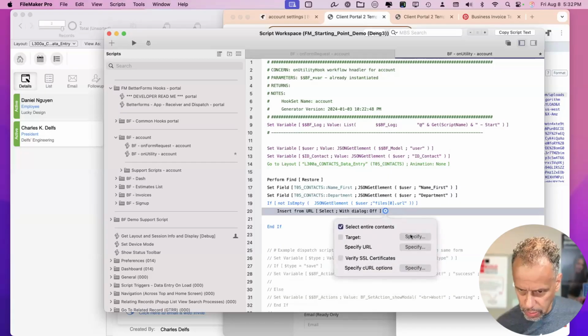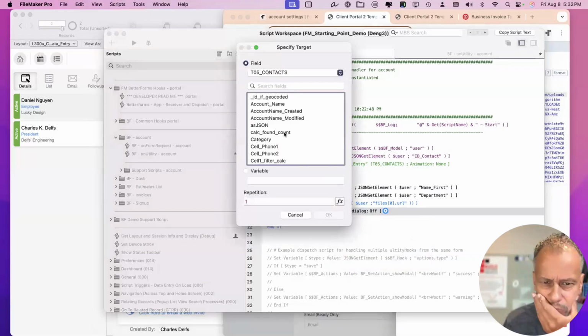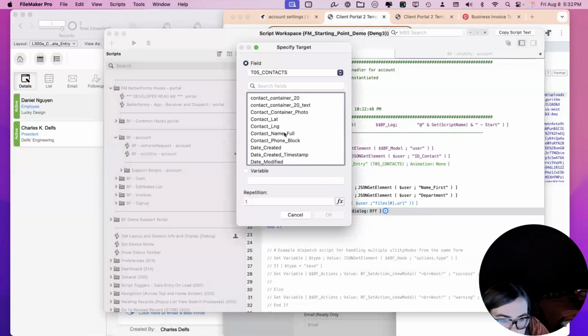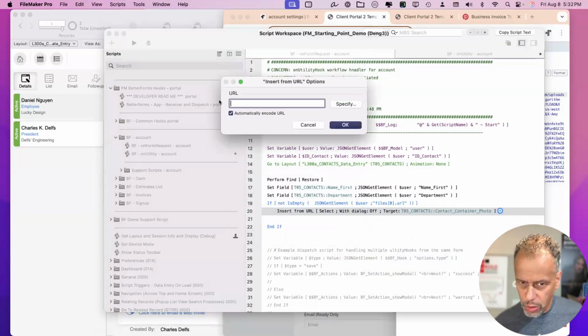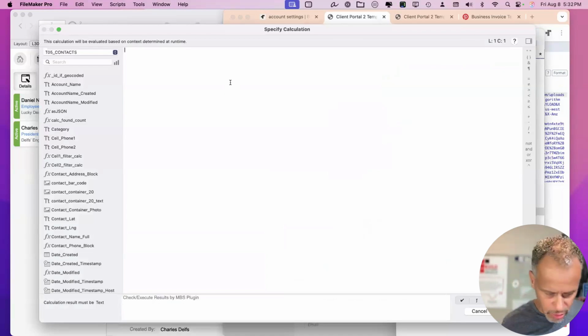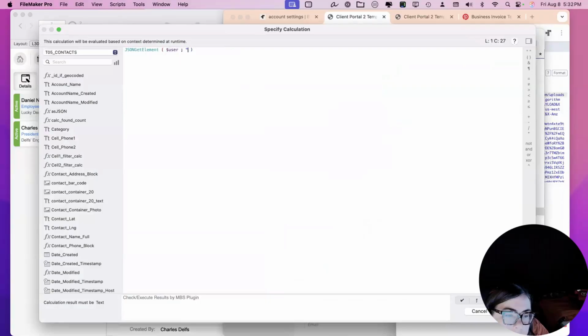The target is going to be my container. What is it called again? Contact container photo. Scroll back up. Yeah, that sounds good, we'll go for it. Specify URL. The URL comes from this thing here, actually. So I could have broken that out into a separate URL for cleaner code. JSON get element out of the user object.